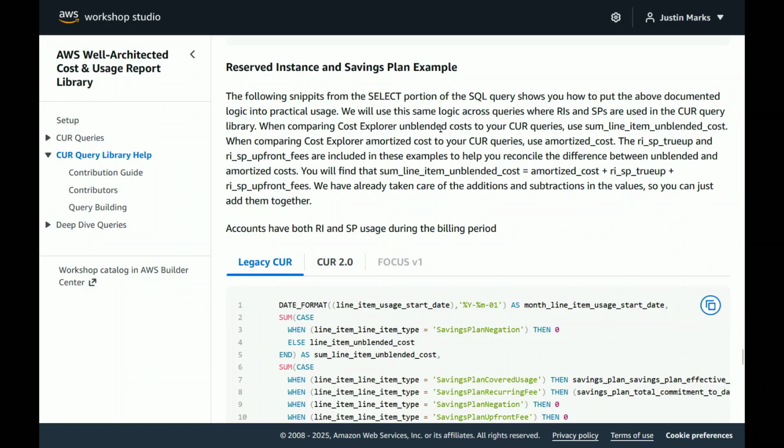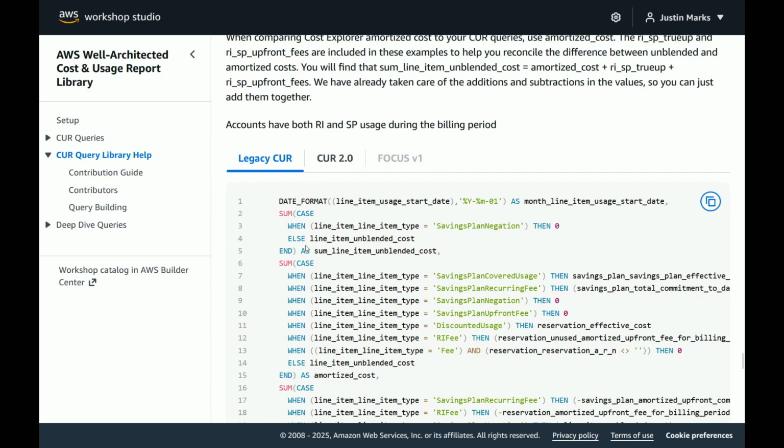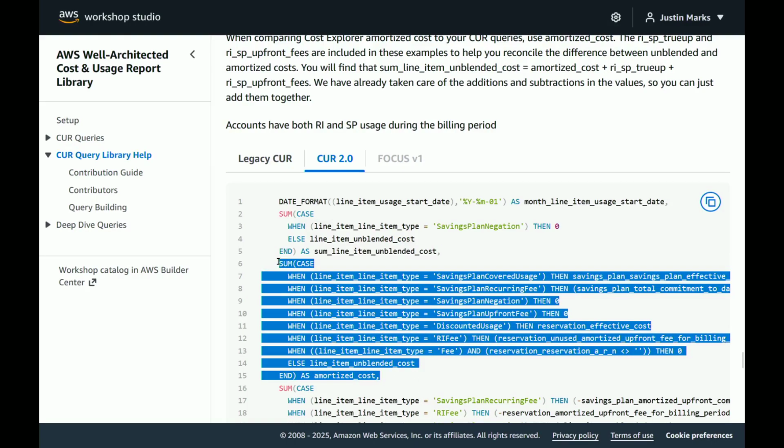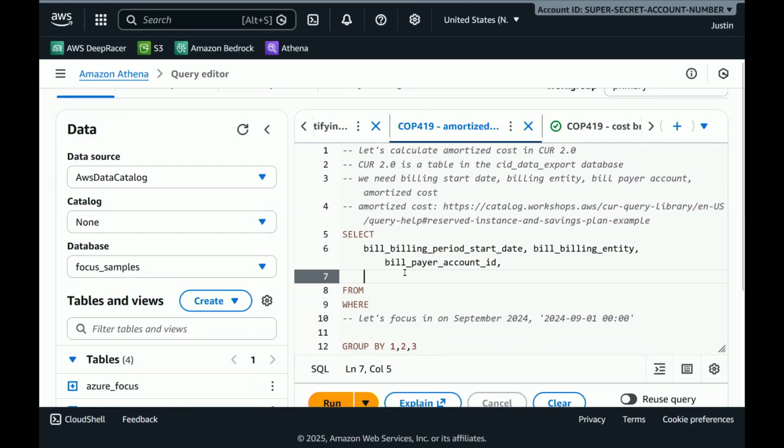Has anyone ever used the CUR query library, the Cost and Usage query library? Hands up if you've ever heard of our library out there. It's part of Well-Architected Labs, chock full of CUR and FOCUS queries if you're looking to get started with some of this analysis. One of the ones under our library help section is how to calculate amortized cost with CUR. So I've already done the hard work here. I'm just going to borrow this so I don't have to type it all back out, and we'll paste it in here.